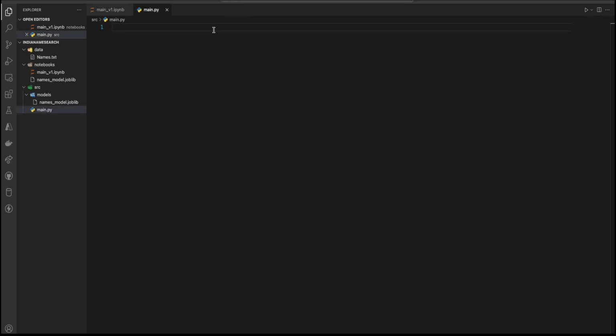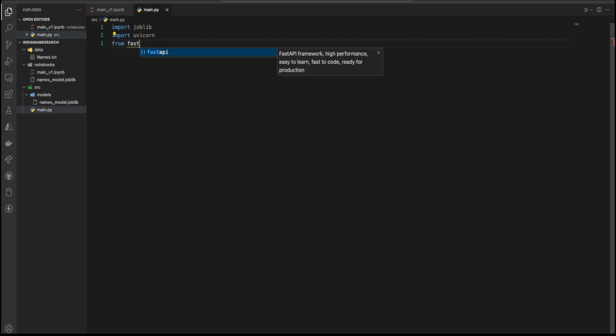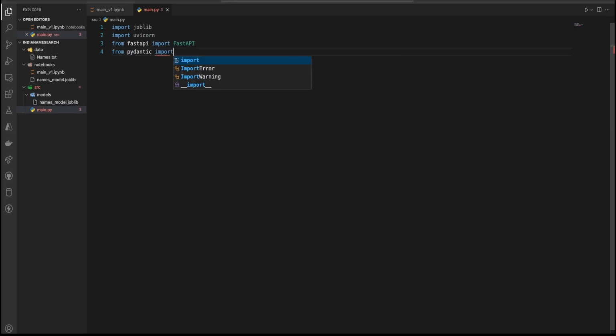Okay, so first I will import some of the important packages, like joblib, and then I will import uvicorn. Then from fastapi, import FastAPI. I'm using FastAPI in this case, for better documentation. If I'm using FastAPI, I will also use pydantic, import BaseModel. So this is a separate thing.